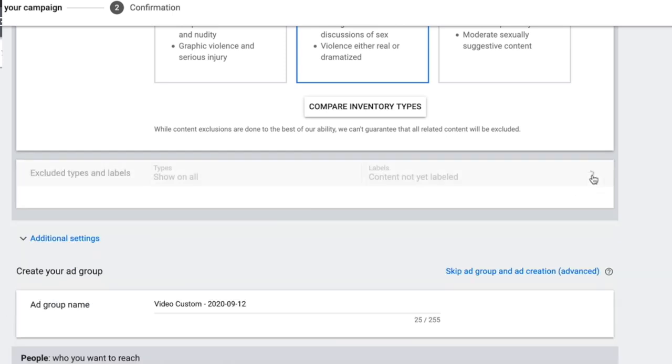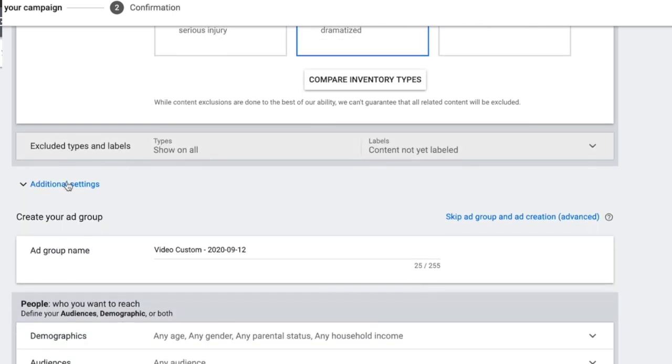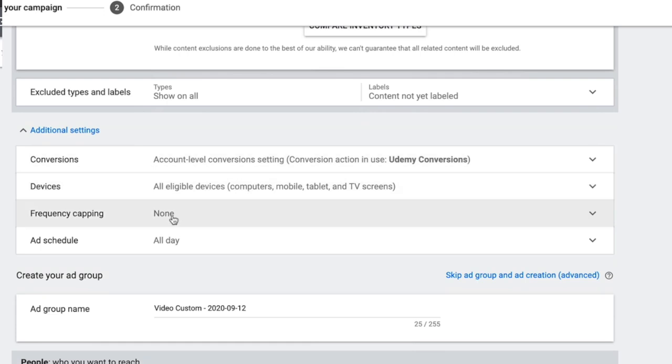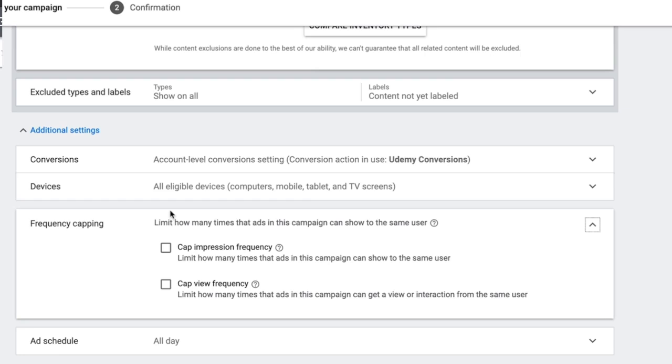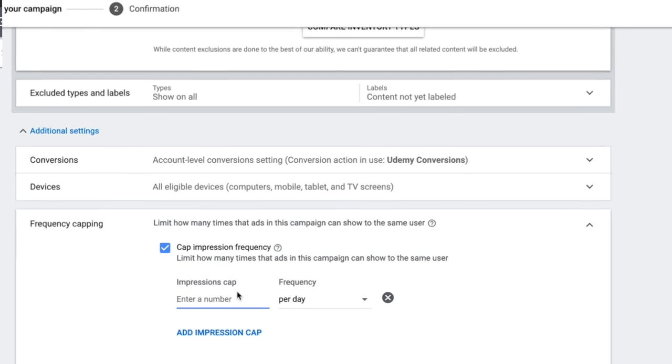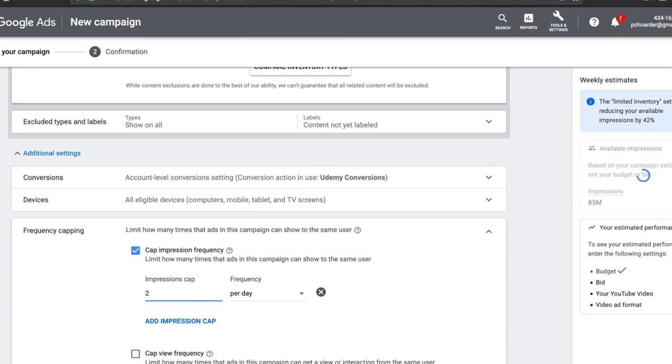So I would just leave it, and we'll scroll down to additional settings. And again, we can change the devices. We can change the frequency capping. So for example, the frequency capping, this is how many times a user will see the ad to the same person. So how many times do you want the ad shown to the same person? So I'll say, look, I'll show it to the same person twice per day, and that's it.